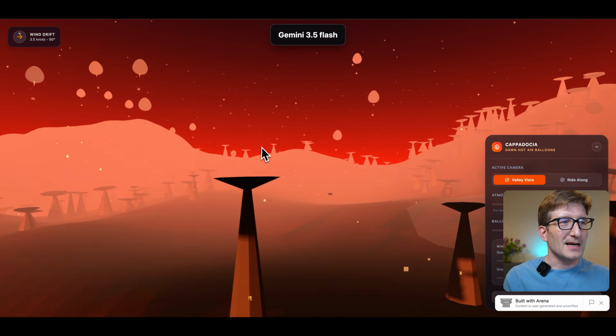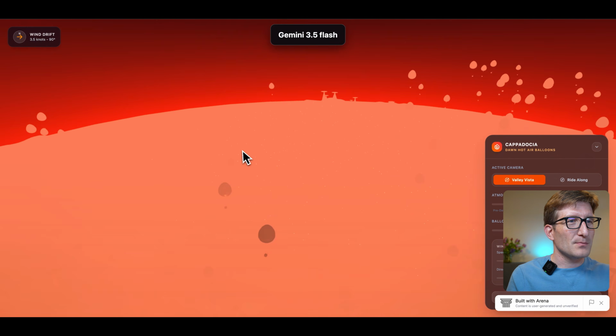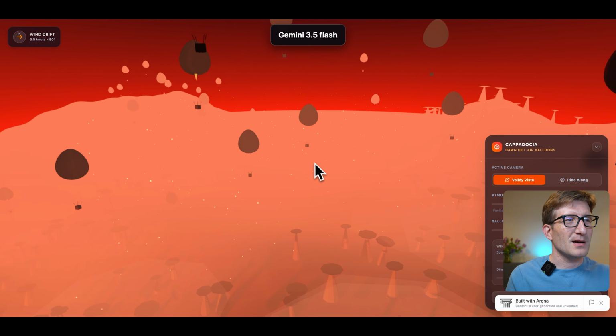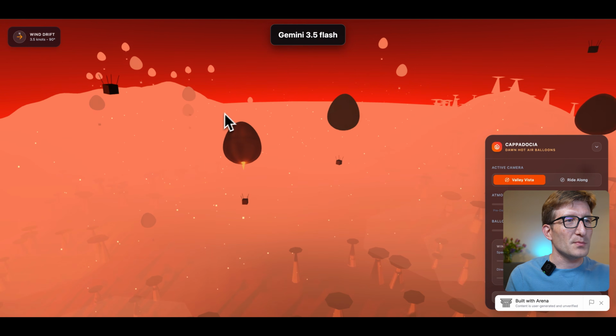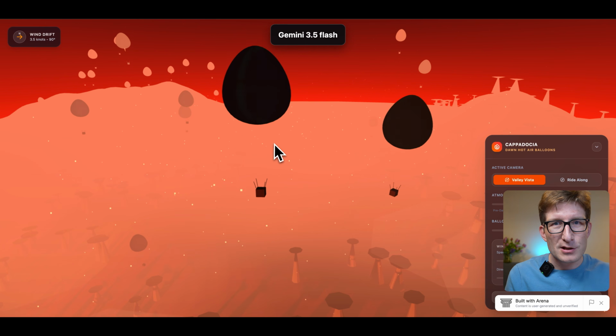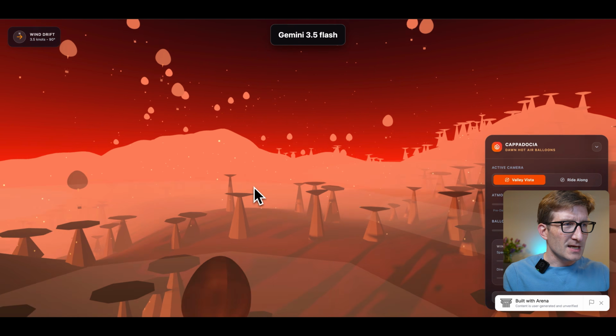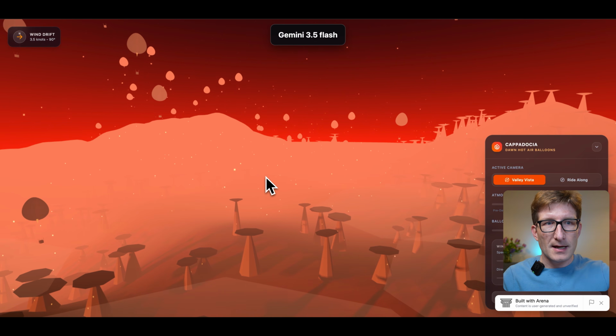So we can see the light. I mean, it's not completely perfect, but yeah, maybe I got a bit too excited. But we can see that there is actually fire under the balloons. But yeah, it's a little bit disconnected. But you can see the action, right?